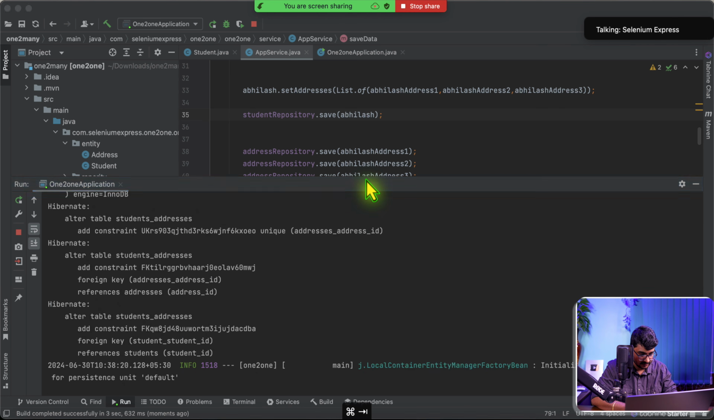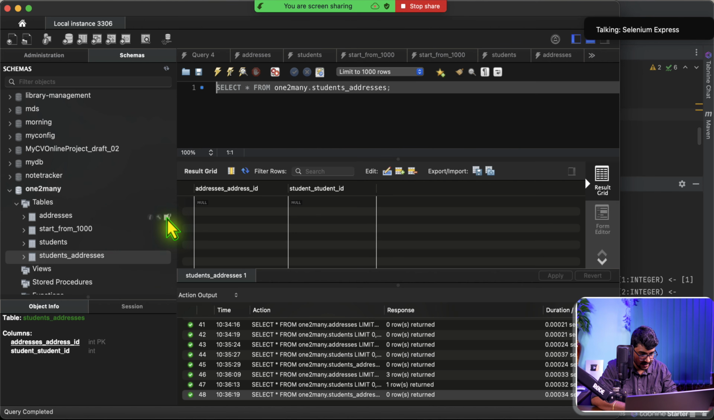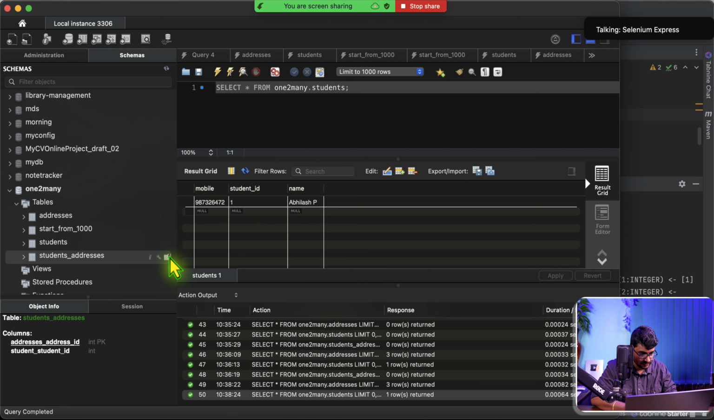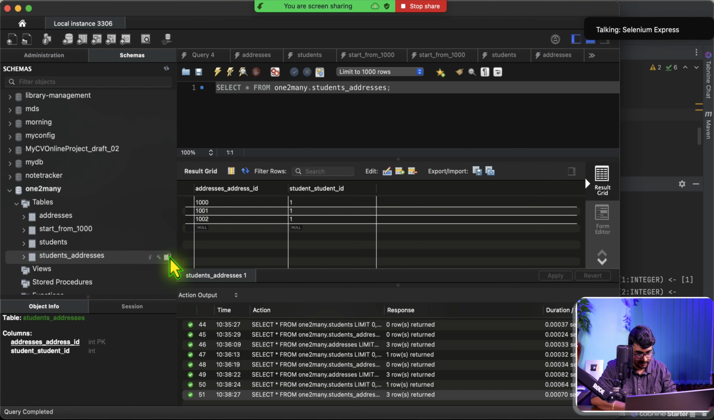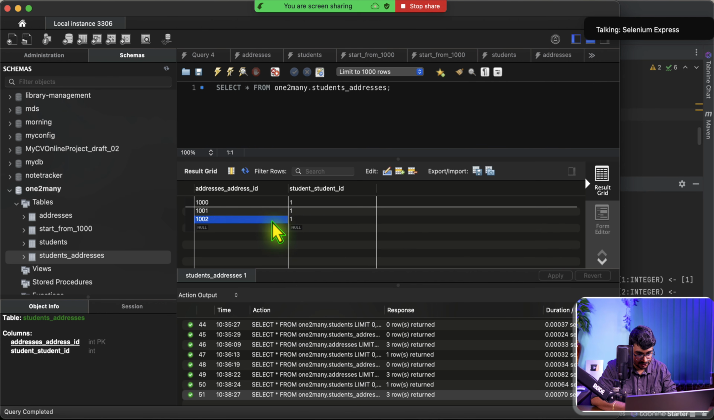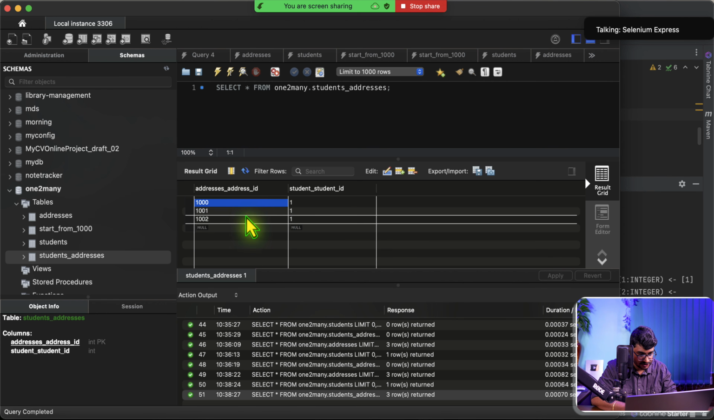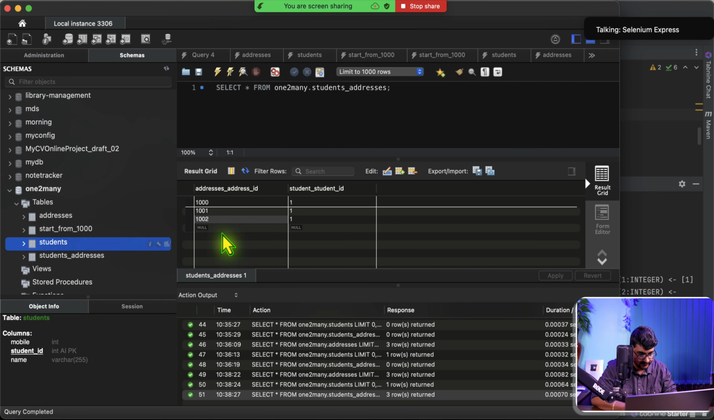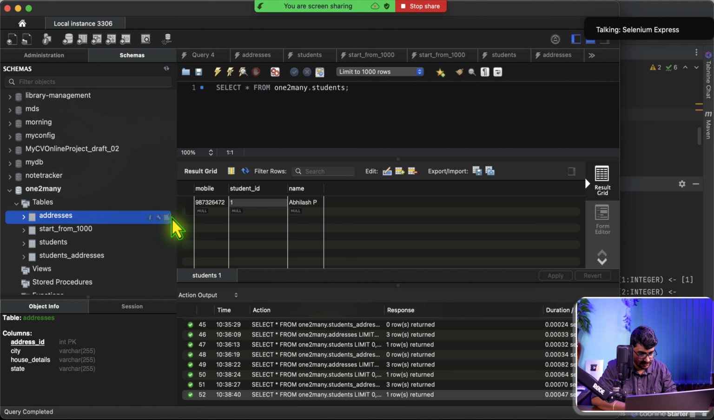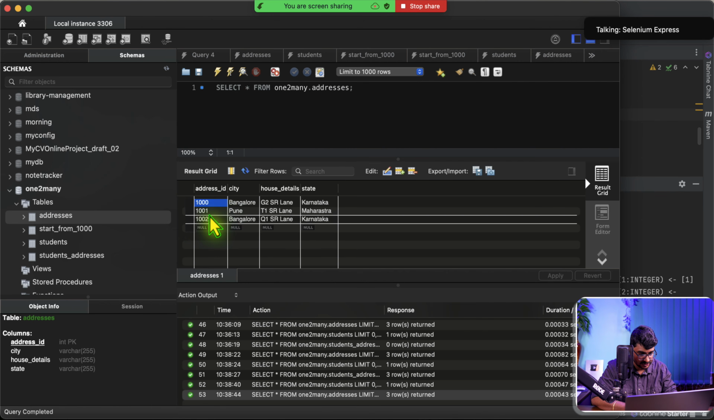All right. Let's just come over here. Address inserted, student inserted, student addresses inserted. This student has this address, this student has this address, this student has this address. So student ID 1 has all these 3 addresses. So student ID 1 of Vilash has all those 3 addresses right now. 100, 1001, 1002. Making sense, guys?